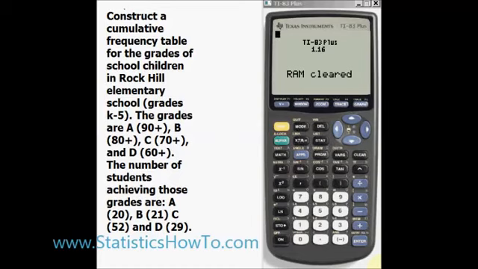This is Stephanie from statisticshowto.com, and in this video I'll be showing you how to construct a cumulative frequency table on the TI83. First thing we need to do is to create a list.